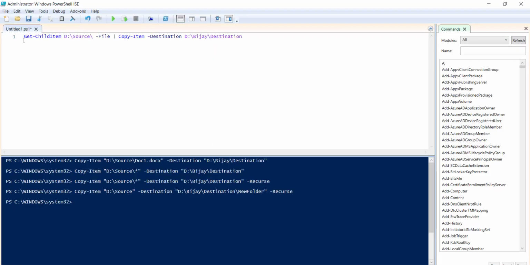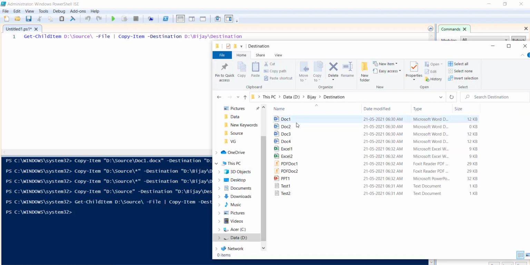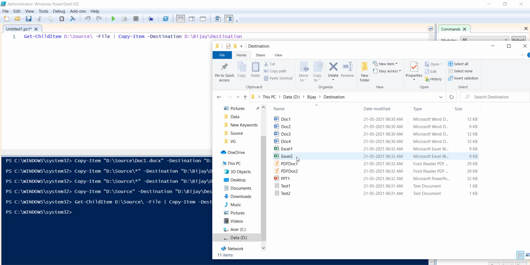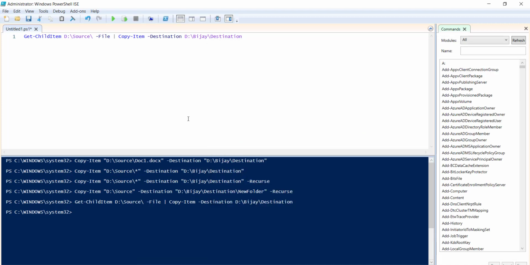Now what we have to do here is, you can see Get-ChildItem, which will give you all the items from this folder. We provided the path and then I put -File, so it will give only the files, and then we are using Copy-Item, destination, and then the folder. If I run it now, look at this. The source has a folder, and within that folder there are subfolders, but you can see it only copied the files. So this is how we can copy only the files.